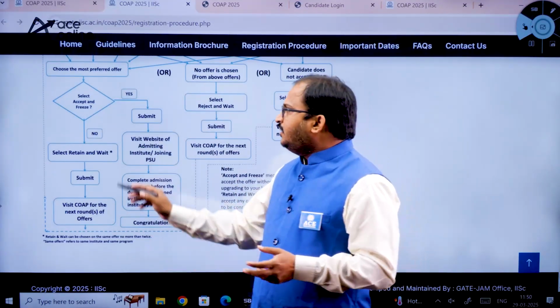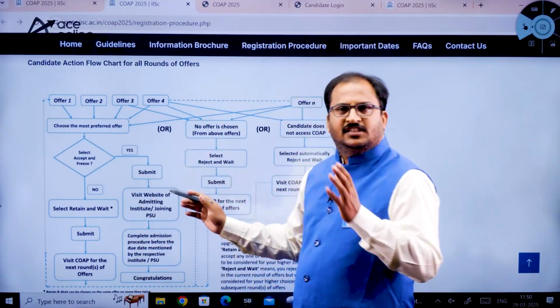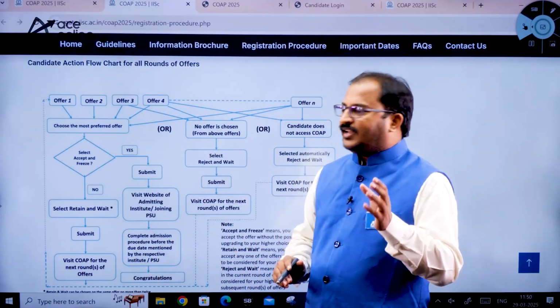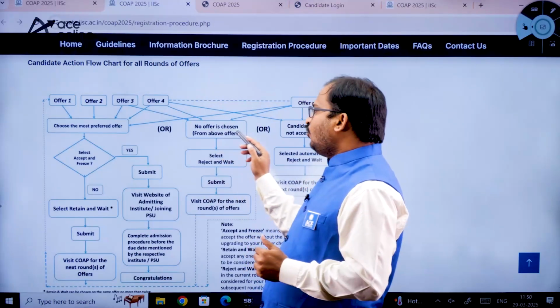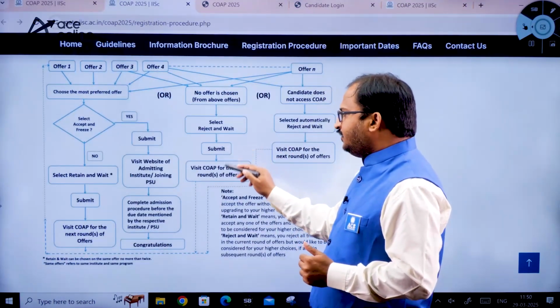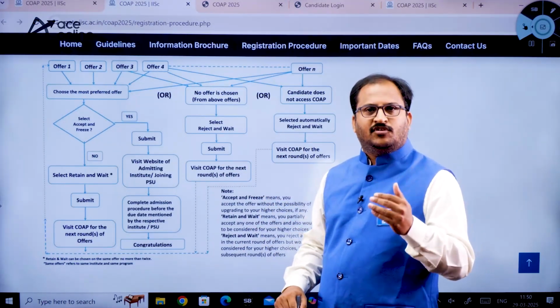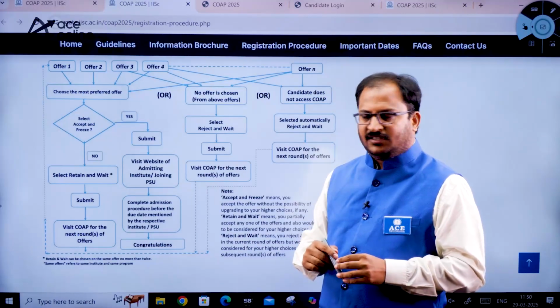Otherwise, if in this particular COAP round you didn't like any of the offers, then no offer is chosen. Select reject and wait and then click on submit. Then visit COAP for the next round of offers. You need to visit COAP for the next round of offers, dear students.